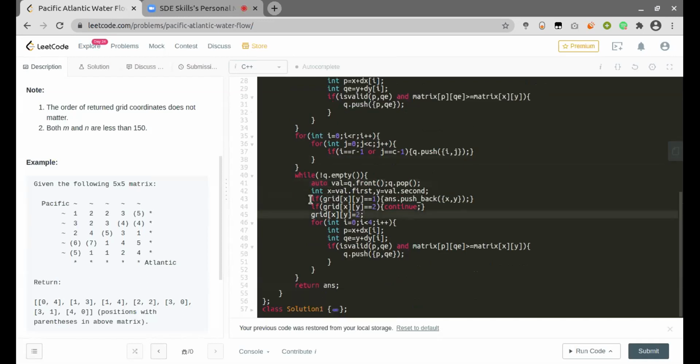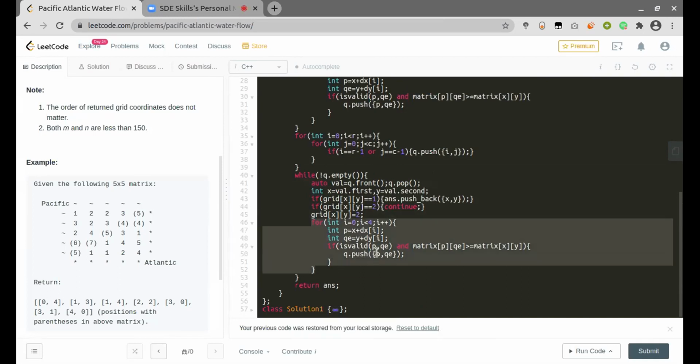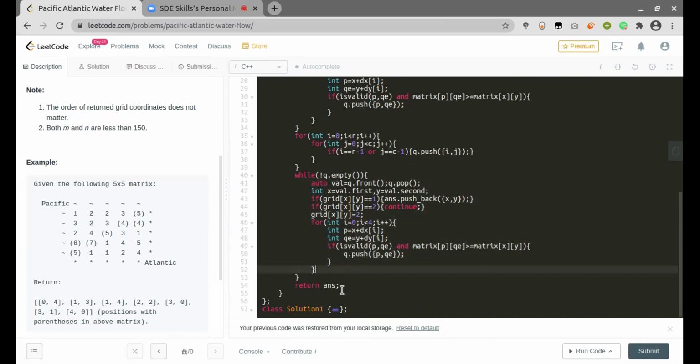But here, the same condition which I took in the DFS, I'll check if it is already marked as 1 in my grid. I'll push that particular node in my answer. And if it is 2, this means I have already got through this node, I will continue my BFS. Otherwise, I will just mark it as 2, and then I'll traverse to all its neighboring nodes. And finally, I will just return my answer.